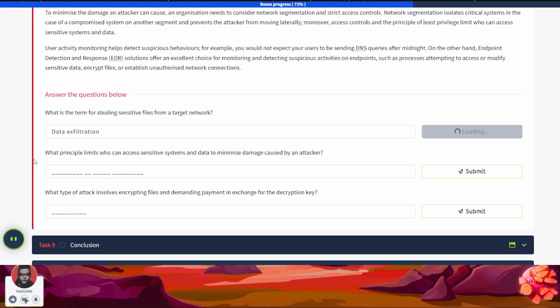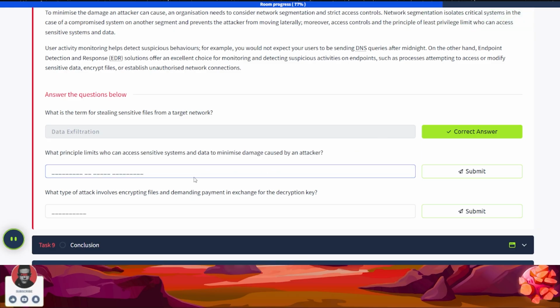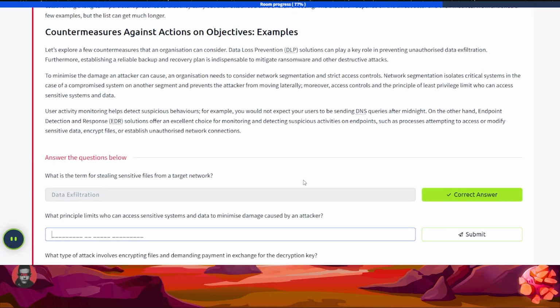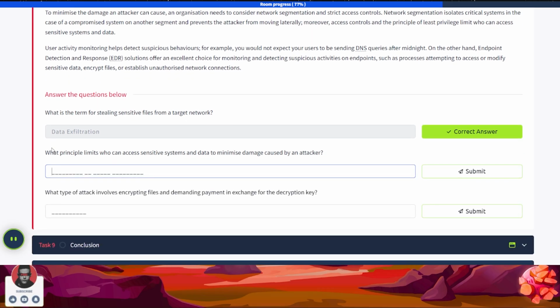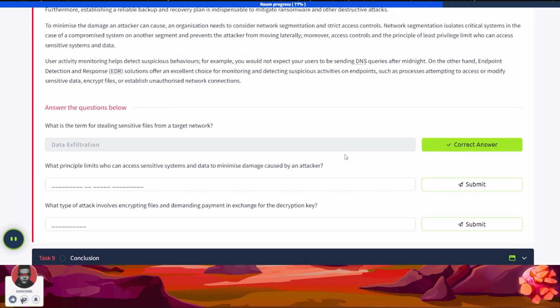What principle limits who can access sensitive systems and data to minimize damage caused by an attacker? Privilege of users, or what you can say, strict access control, network segmentation. What principle limits who can access sensitive systems and data to minimize damage caused by an attacker?